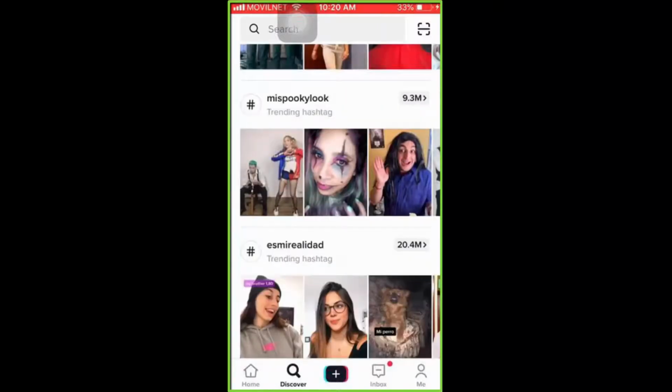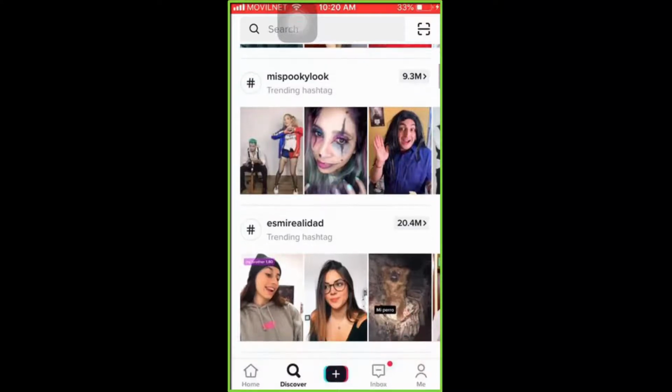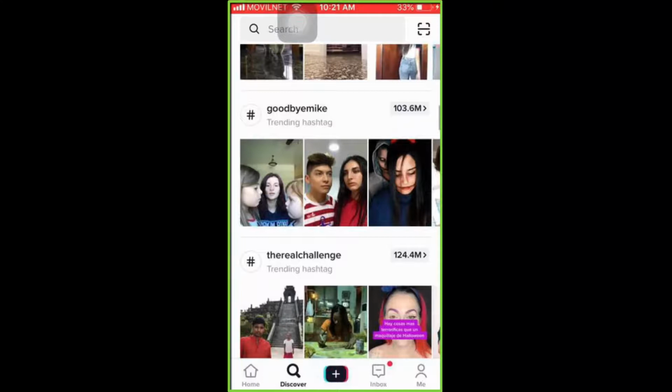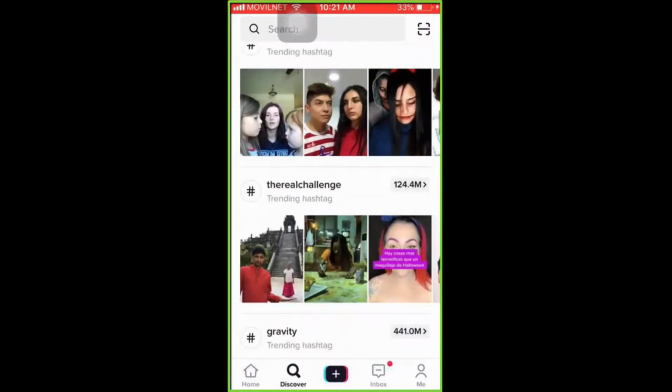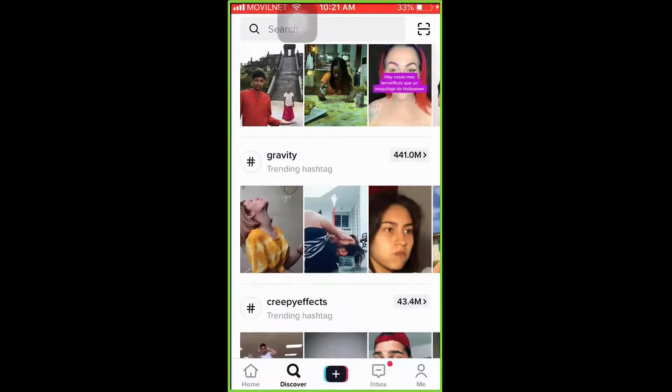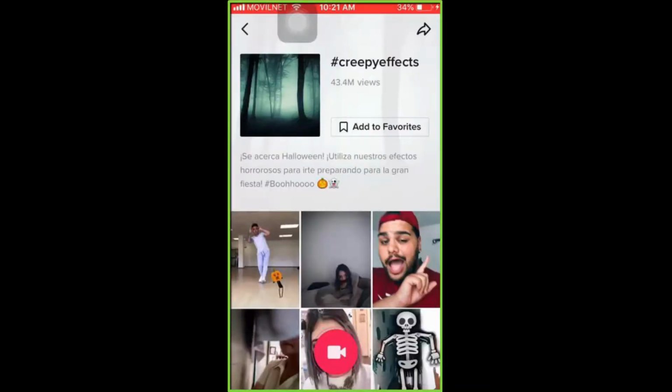It is important that the hashtag that you select makes sense to your audience. Once you find a hashtag, check the number of views it is getting. The larger the number of views, the larger the audience you will reach. This also means that the hashtag is very engaging. Okay, now tap on the hashtag to go to the hashtag screen.